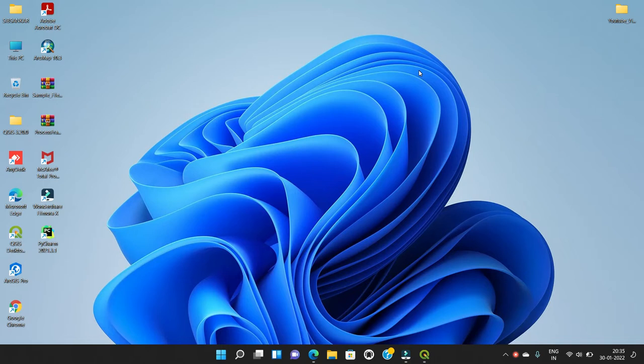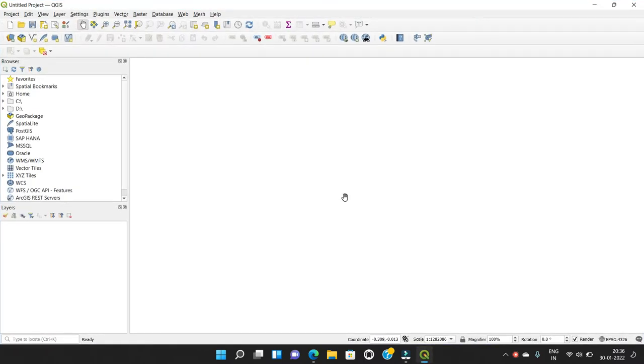Today I am showing a simple thing in QGIS software. So let's start. Today I am showing how to solve this processing toolbox. This is missing in this software. So how to show this processing toolbox.